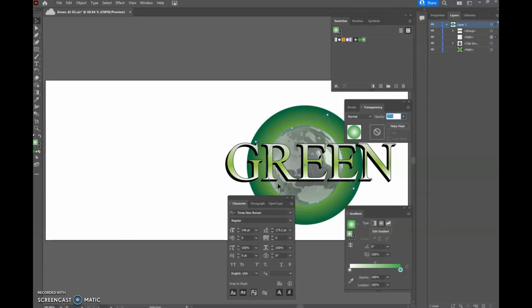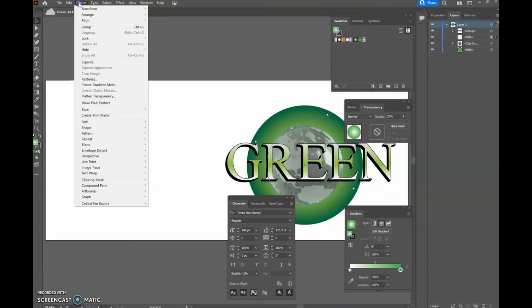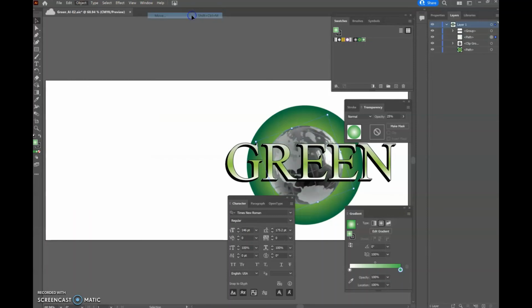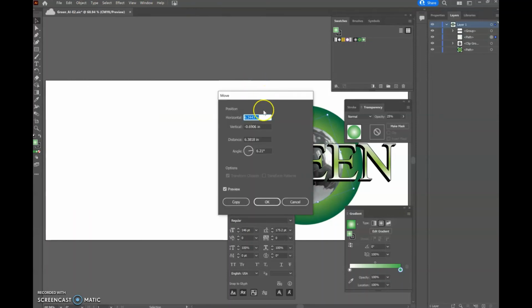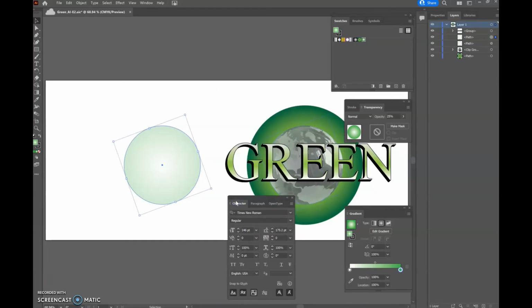And what we're going to do is we're going to move it over. So we're going to move a copy of it over. So I'm going to go to Object, Transform, and Move, or you could use the shortcut Shift-Control-M. And I'm going to say horizontally negative 5.5, and vertically is going to be 0. But I don't want to actually move it all the way over here. I just want to create a copy of it. So I'm just going to go ahead and copy. There we go.